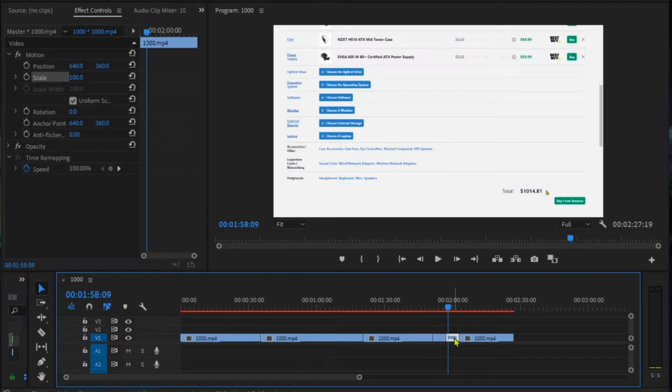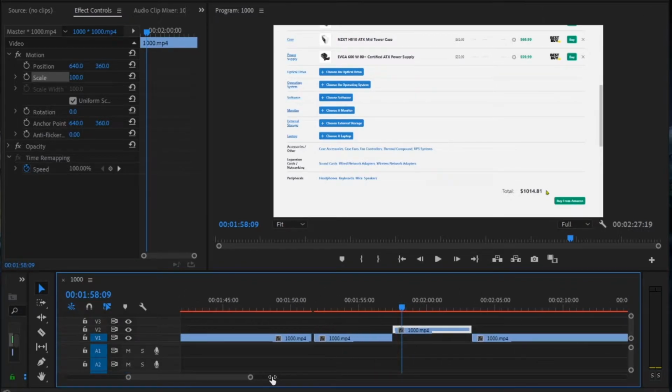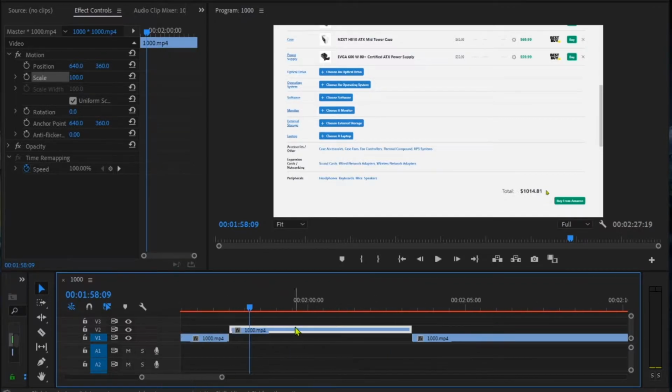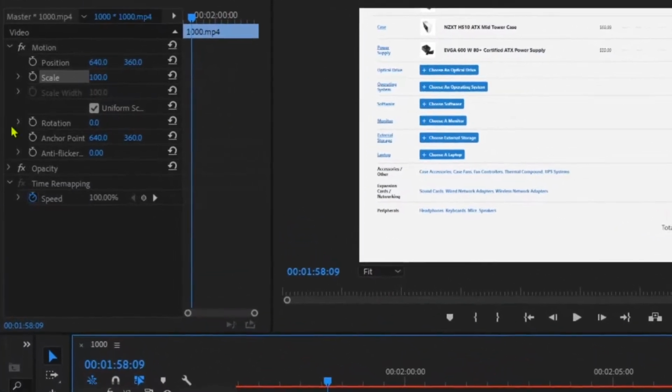First of all, choose the clip that you want to zoom in and zoom out in Premiere Pro. In my case, I'm gonna zoom in that particular clip from my previous video. So after you choose the clip, you have to go to the effects control tab.